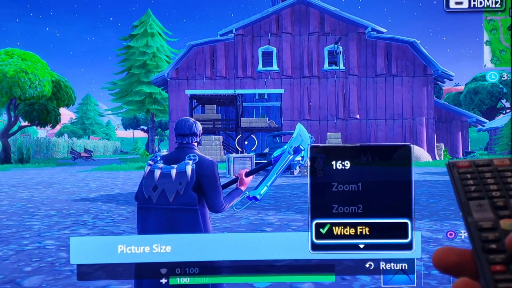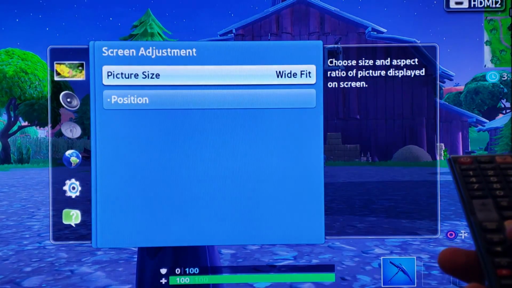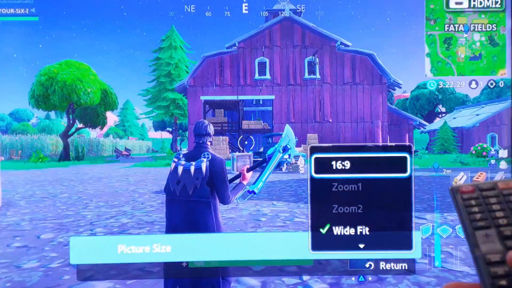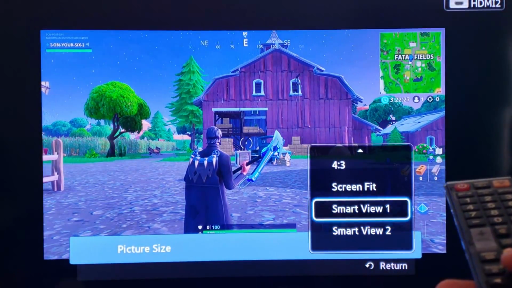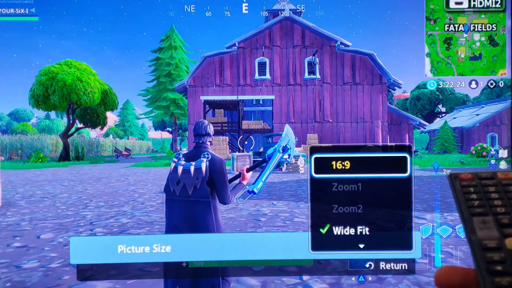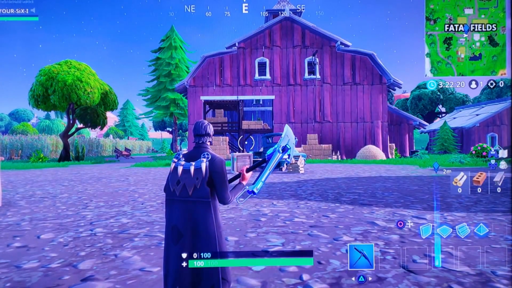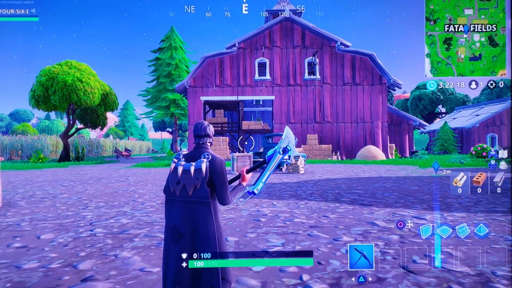Scrolling through the list, you will notice there's one zoomed in more than the others. This one is called wide fit and is most commonly referred to as screen stretched. However, your TV may be different and you may have more options to allow you to zoom in and zoom out manually. So if you have wide fit on your TV, go ahead and try that out.